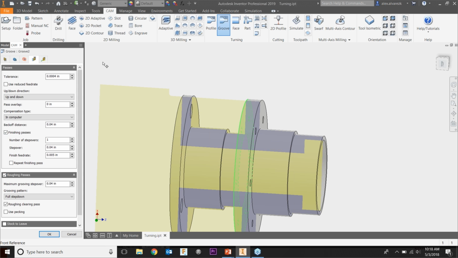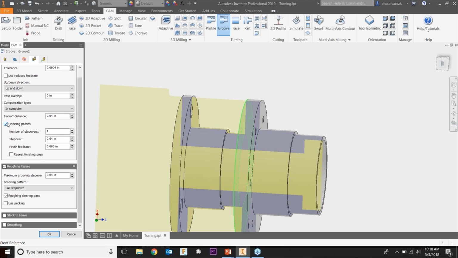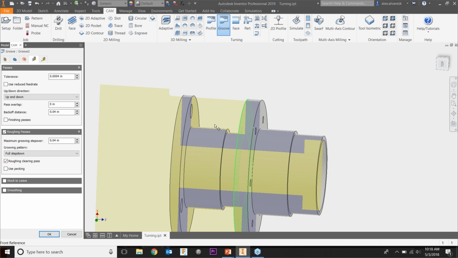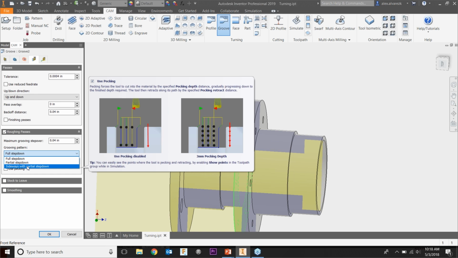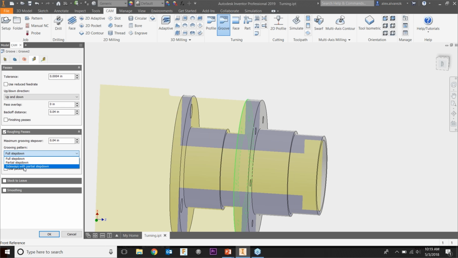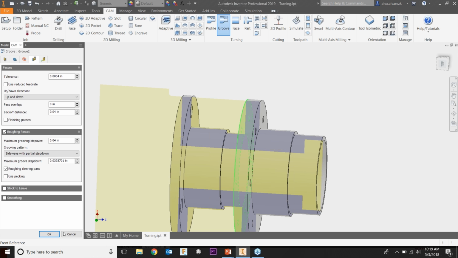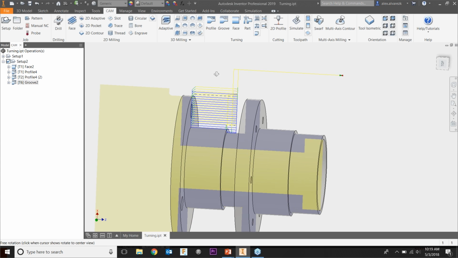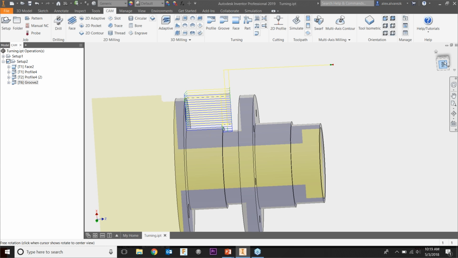So let's go ahead and go to the passes tab now. So everything here looks good. We can remove a finishing pass, right? Just so it gives us just the grooving toolpath here. And we also have a couple options here for the grooving pattern, right? So we have the full step down, partial step down, sideways with partial step down, right? So if you guys weren't familiar with these, just hover over the options and the dialog box comes up and it gives you a little picture of what that option is going to be doing, right? So we can use this one, sideways with partial step down. Just select OK. Right, so there's the toolpath there.